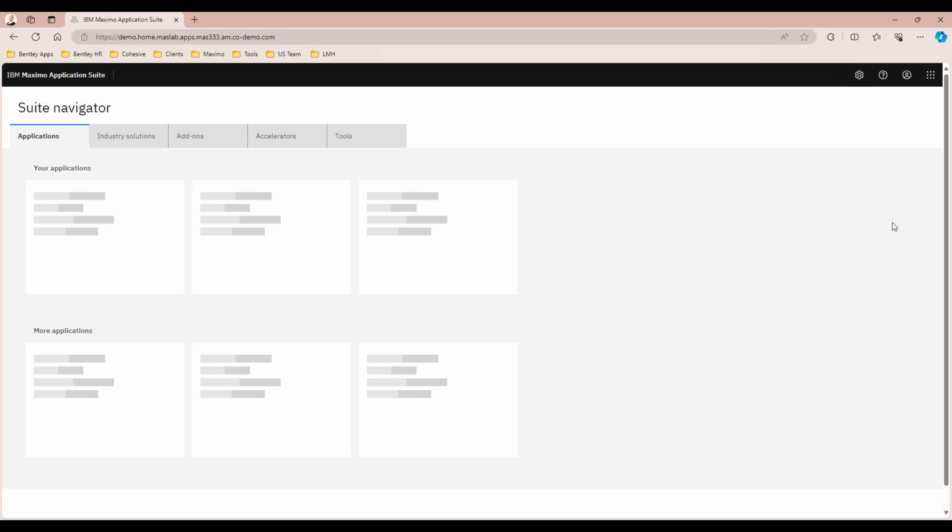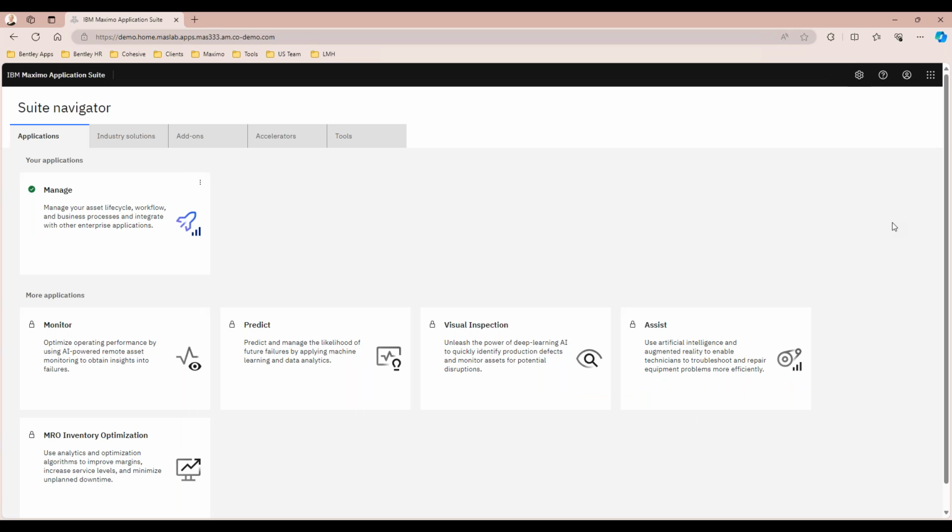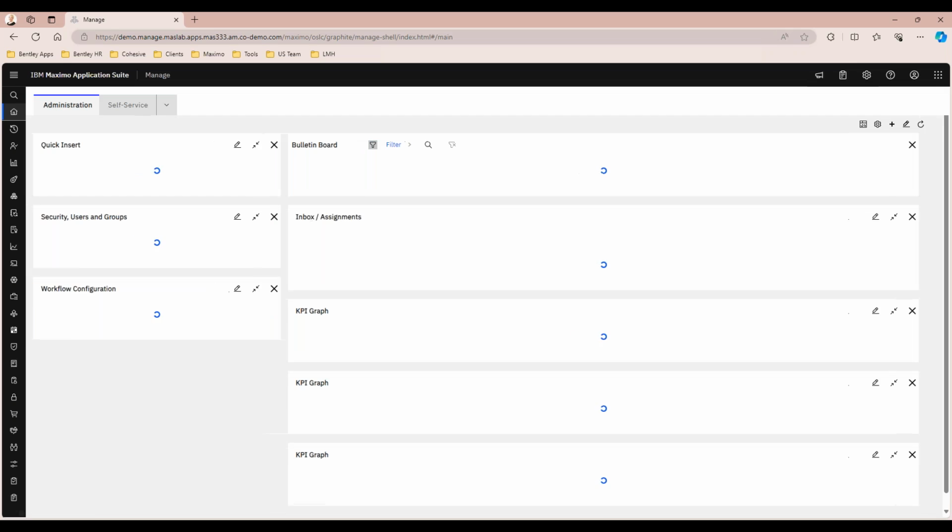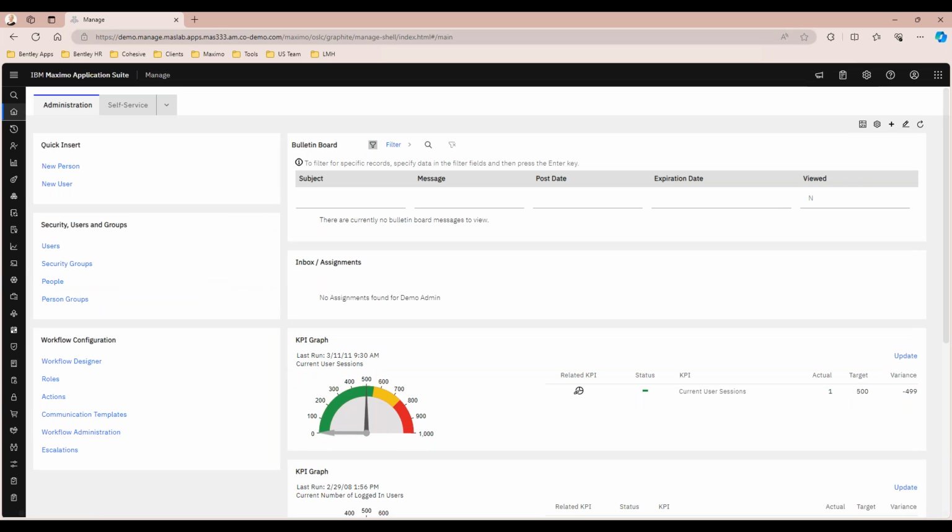So when I'm logging into the Maximo Application Suite, it's actually going to take me to the Suite Navigator. This is now the landing page when accessing MAS. And from here, I can determine which application I'm going to work in. So we are working in Manage, previously known as Maximo. I tried to say Maximo Manage to help with that transition. But we'll launch that application and it's going to bring us to our Start Center.